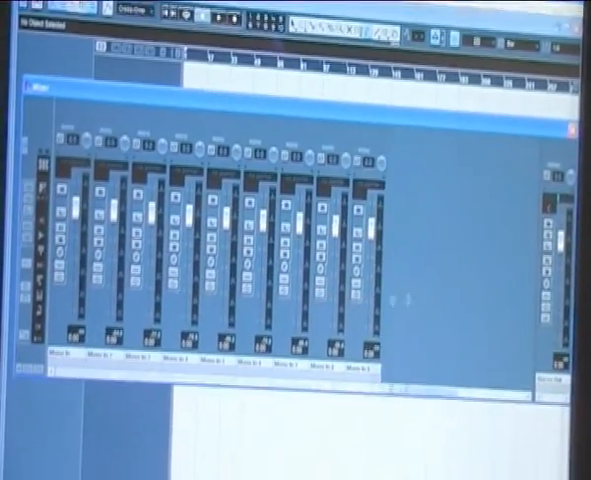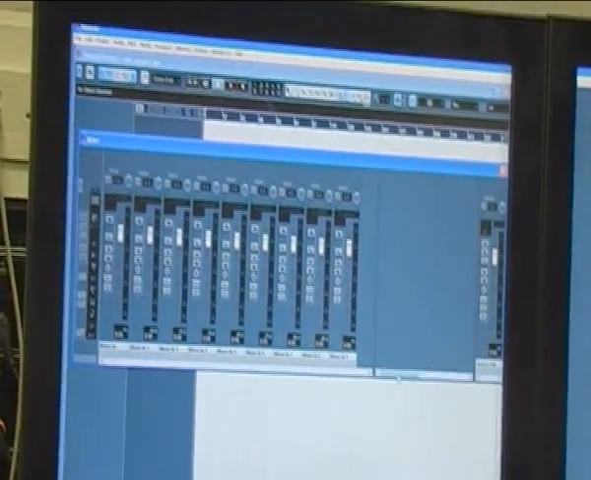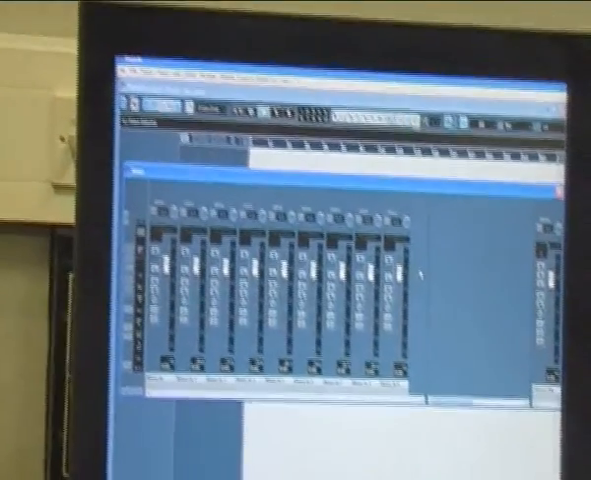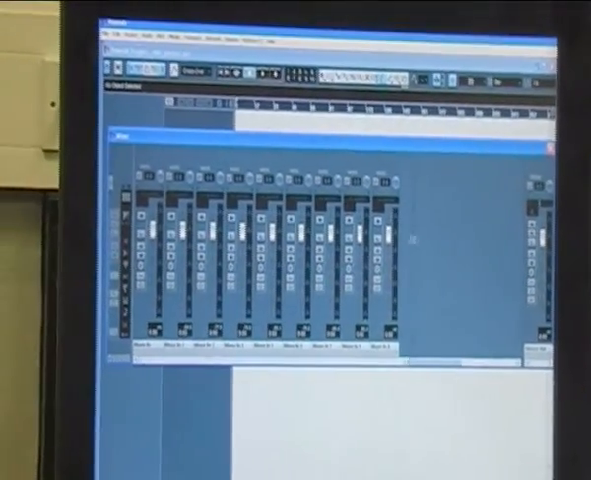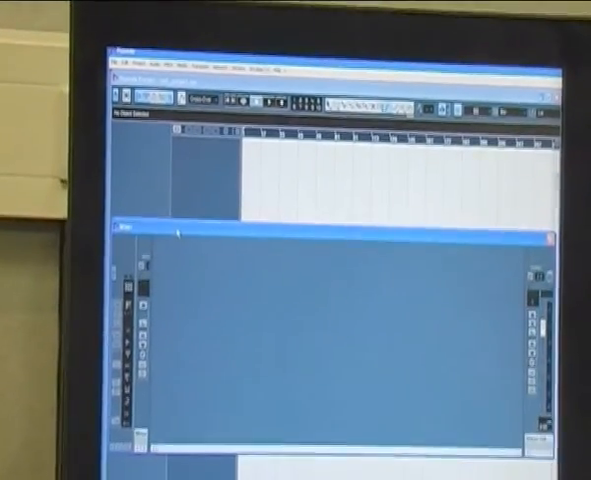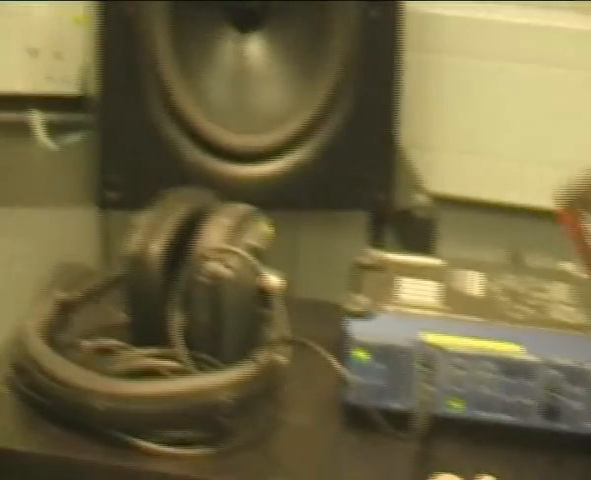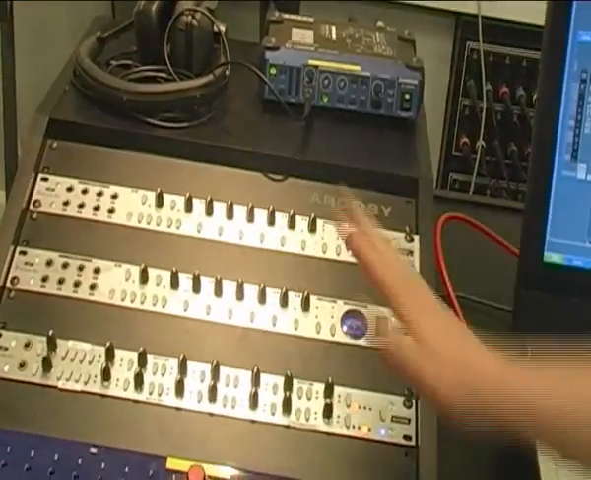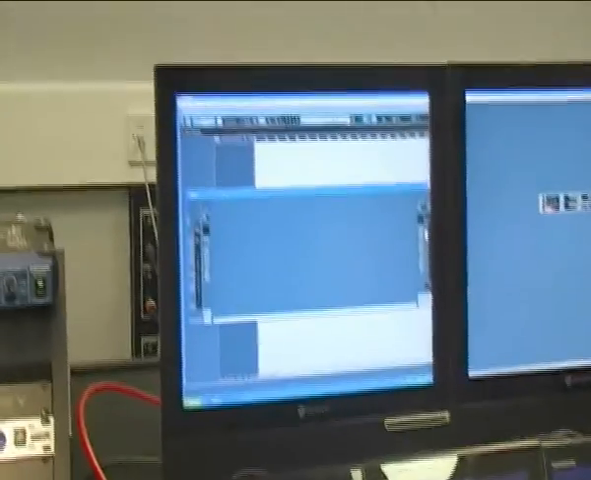Now in Nuendo I select the mixer, and the mixer shows you nine input tracks. You never need to touch these, so we can actually hide these, because the volume controls that you're going to use, or the amplitude controls of the gain of each microphone, will be set here on the octapres.